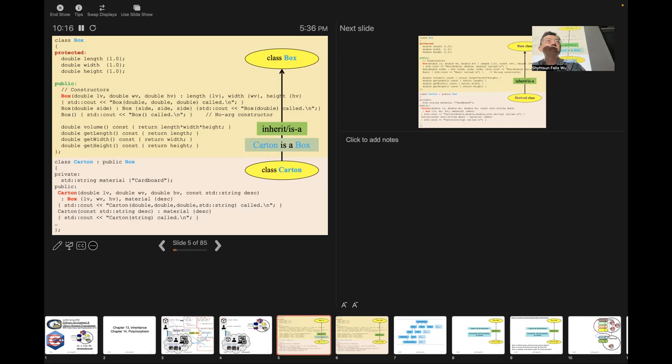What's the material? Oh, material, this is just an initialization. Material is a private member. So when I call the constructor, I can do it this way to initialize this. I'm just taking this description to initialize this material. So this is equivalent to saying material is equal to DSC within the constructor. It has nothing to do with inheritance.